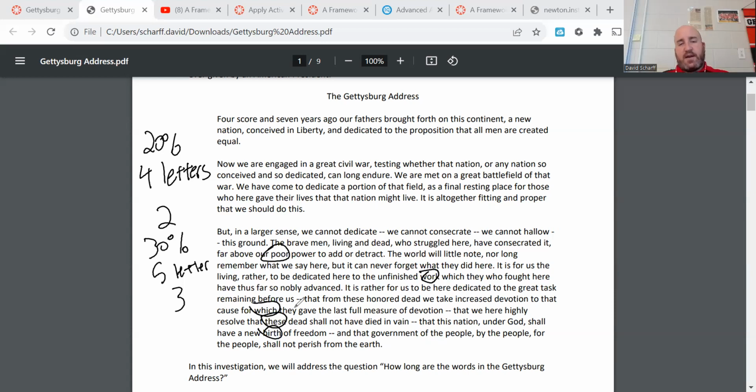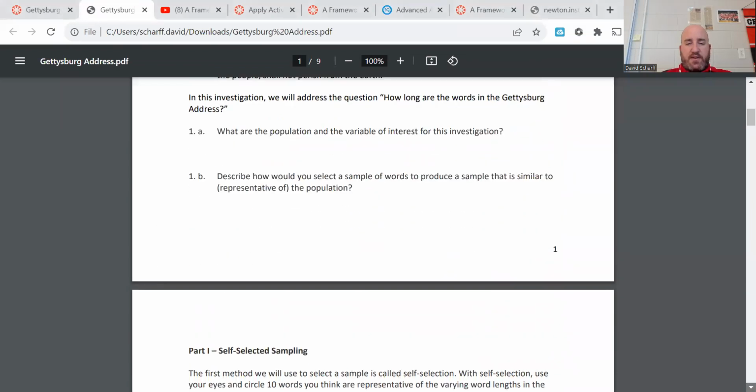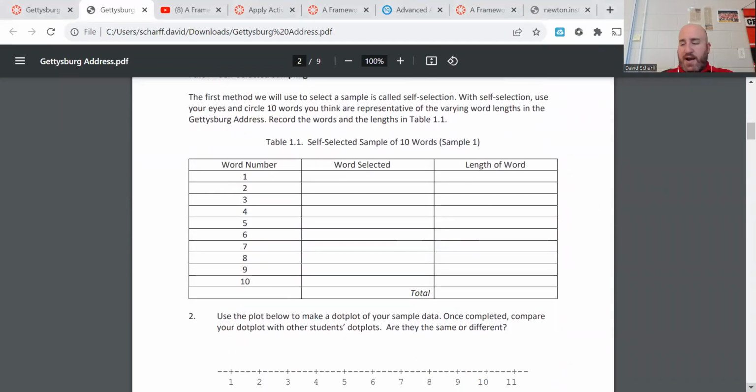Which again, if y'all go too far down that rabbit hole, you're gonna start diving more deep than you need to and just counting. So if you don't think you can get a good idea just from eyeballing it, just randomly pick 10 words. It's not gonna be as random as you think, like I said, but you can just randomly pick 10 words. So you need to circle those 10 words in the Gettysburg Address, and then you can come back and write them here.